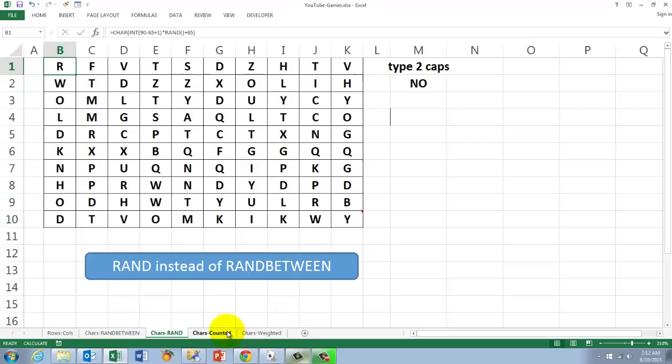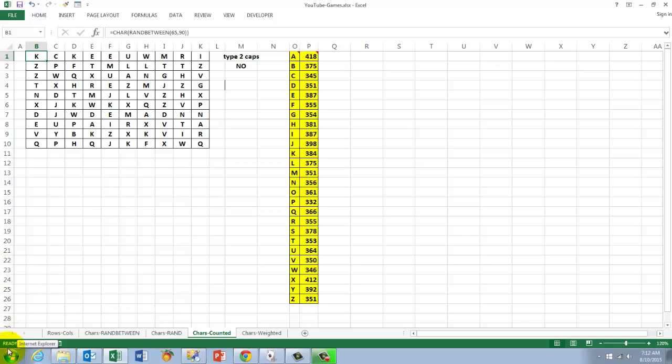In the next one, we are going to count all those characters and see how often they occur. And of course, we should get more or less equal numbers.